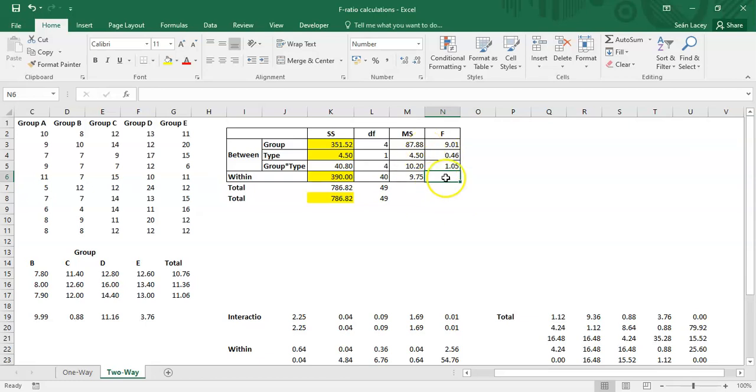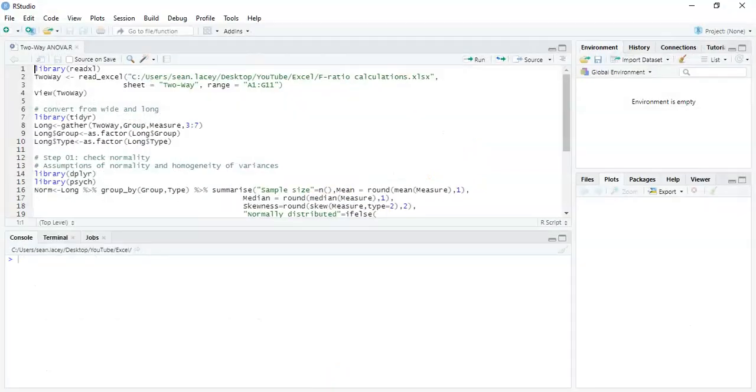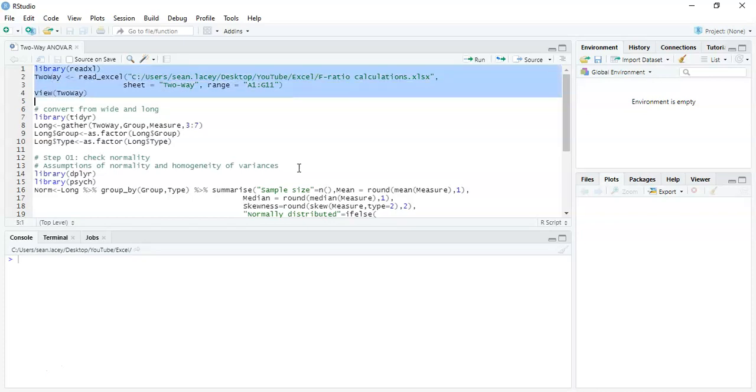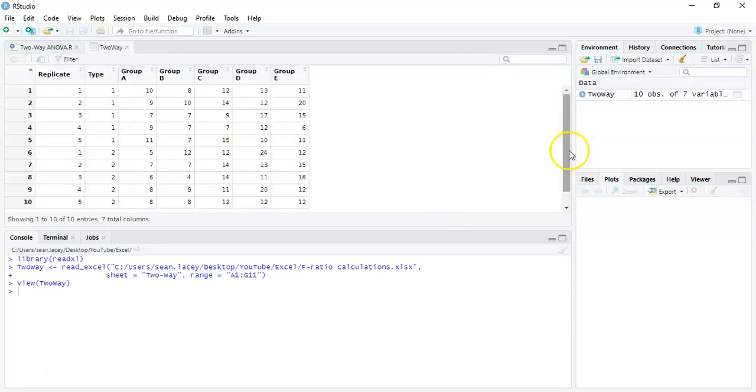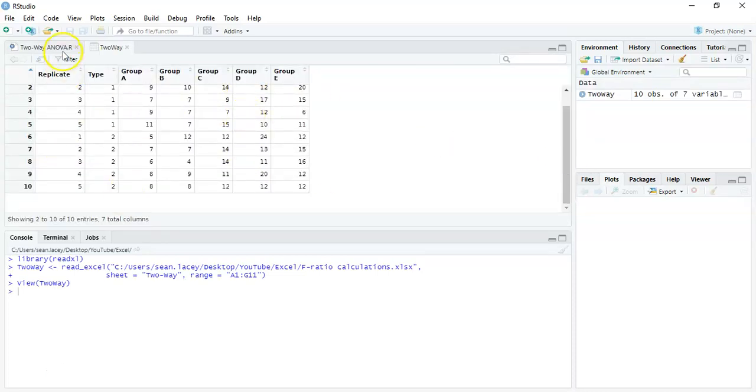Just to show that everything we've done here is correct, I actually have the script set up in RStudio already with the data that we have here. I'll just import it so you can see what I'm importing. I'm basically importing the data that we had at the very start, the very top part of the sheet.